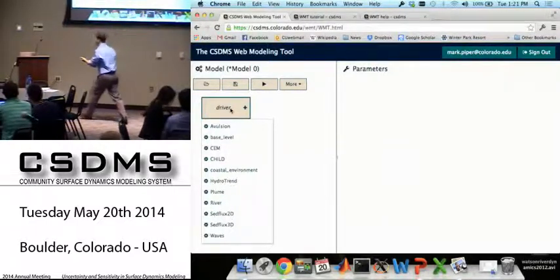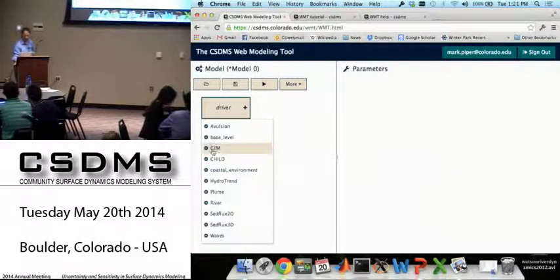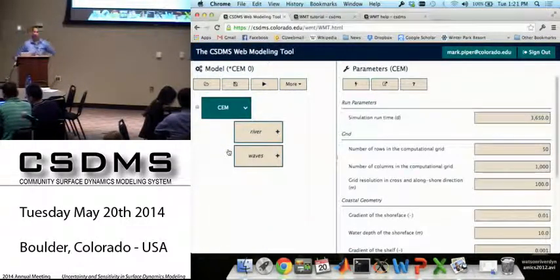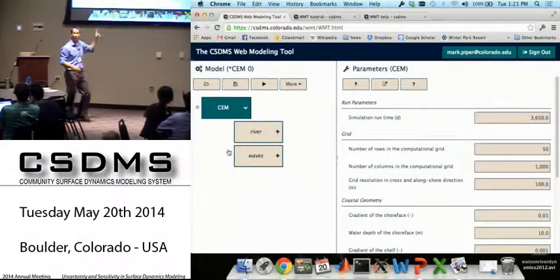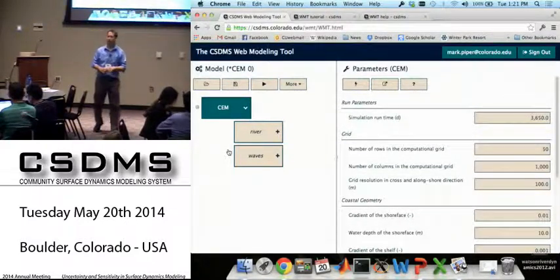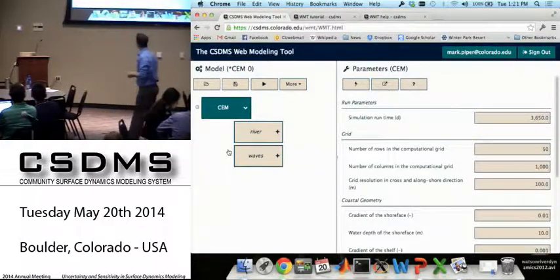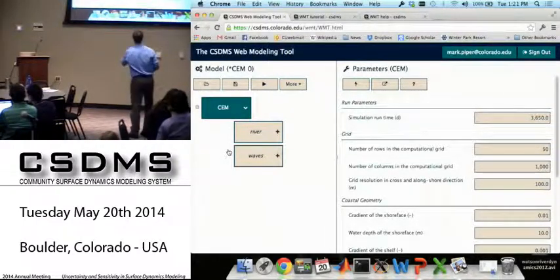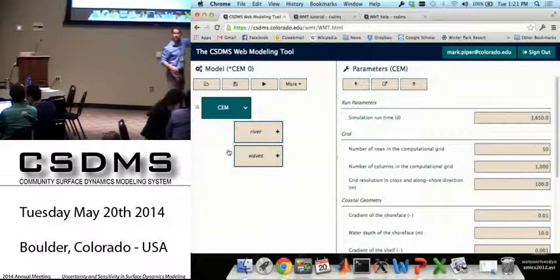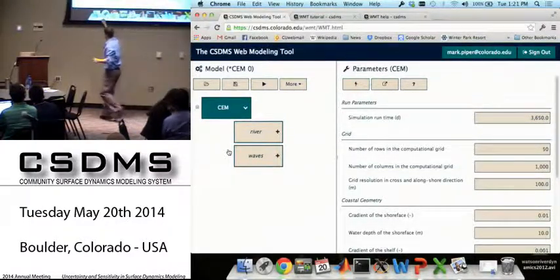All right, I'm going to choose CEM, the coastline evolution model. Now when I selected that, you see that CEM has been loaded into the driver slot of my model. You can see that CEM exposes its two uses ports, river and waves. You can also see that the parameters for CEM have been listed. I'm going to leave aside the parameters for a moment. Let's take a look at the model panel.